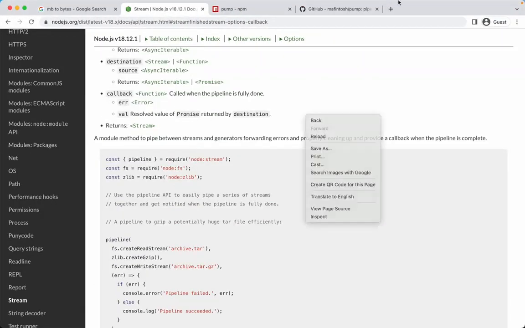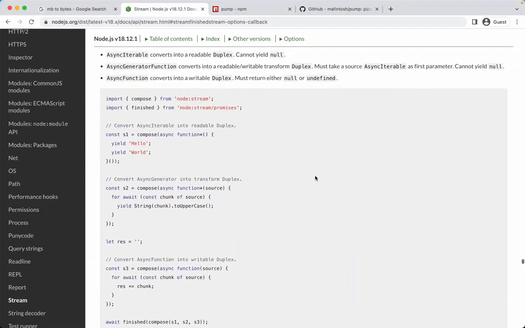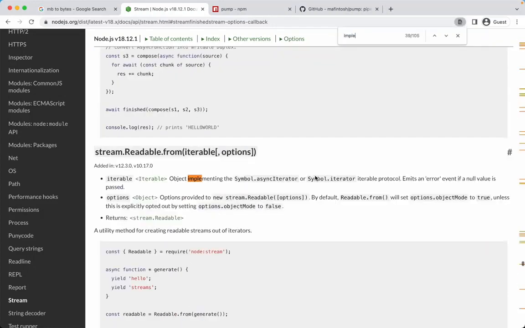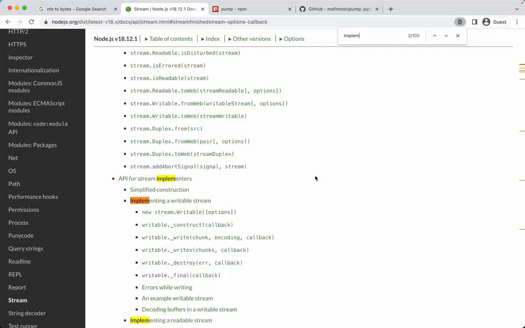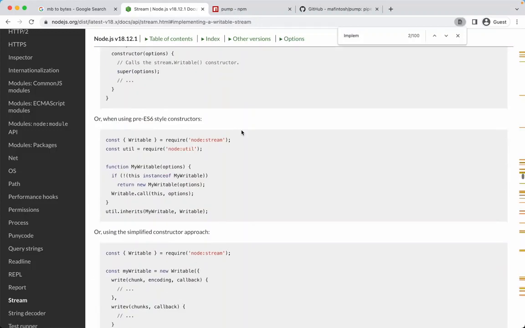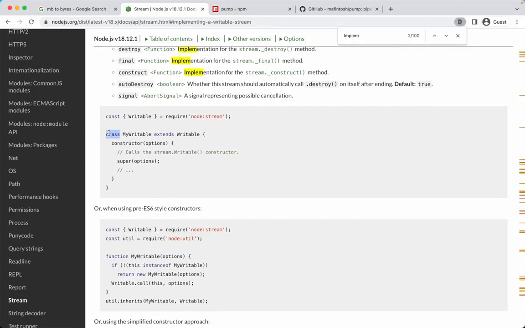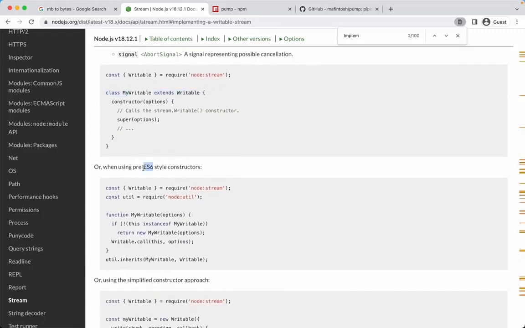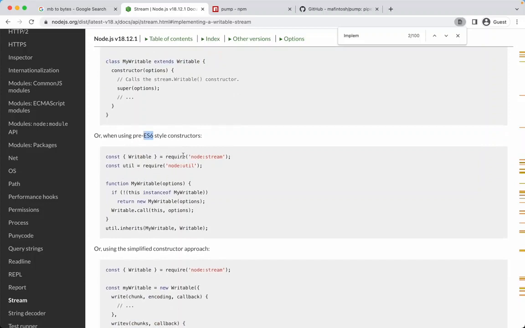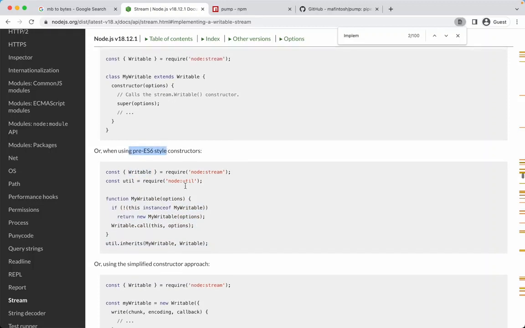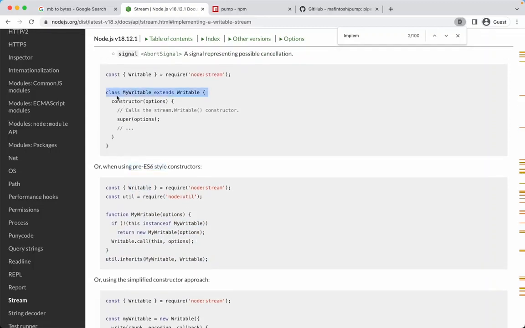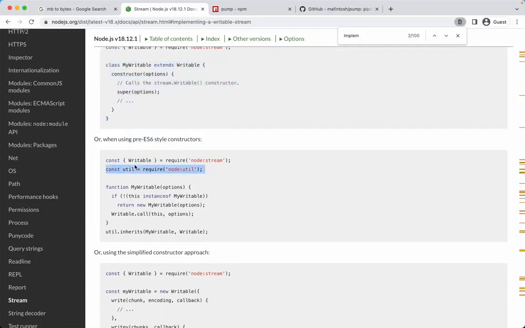Now if you go to the implementation section, you see the example first using a class and also without using ES6 features. So you could also implement your own streams just by using normal JavaScript. So you first have to define your function and then make it inherit from this Writable that you're going to include. So we have both options. In this video, we're going to focus on the class-based syntax, but feel free to use this one if you feel more comfortable with this one.